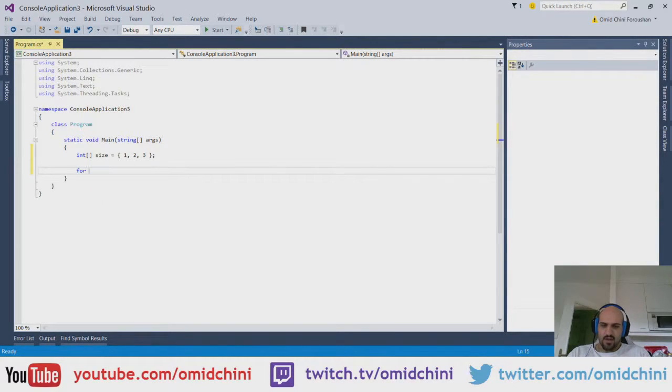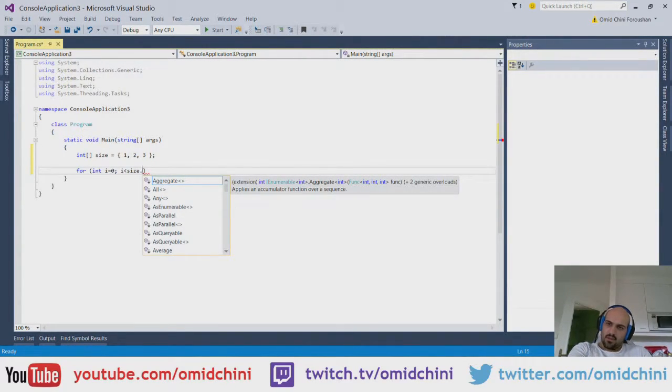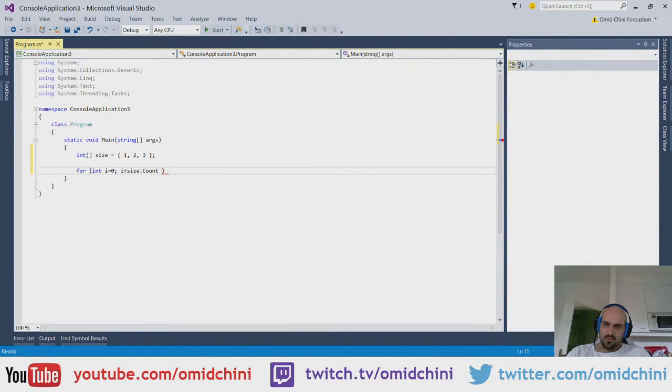So I am going to have a for I, no, it was like this, for int I equals 0 until I is smaller than size dot count. No, actually we were using length because it was easier. We didn't have to use the parentheses open and close. And the incremental value was like this. Actually, we don't need the I, or do we? Actually, I think we do.